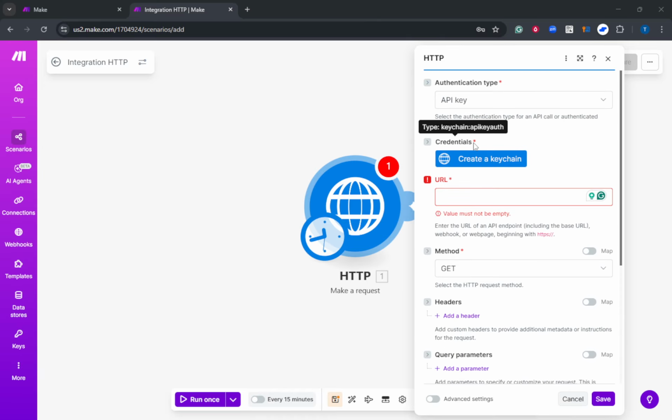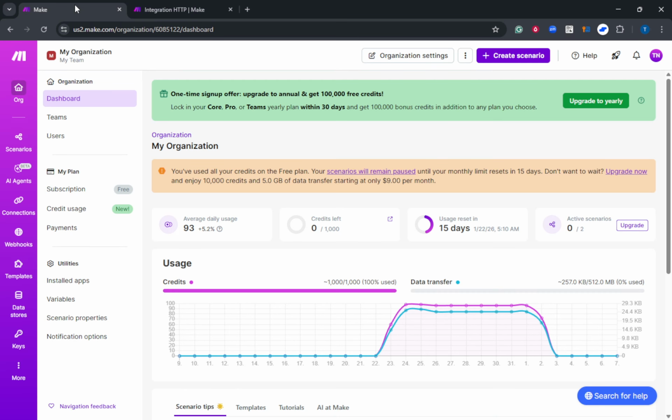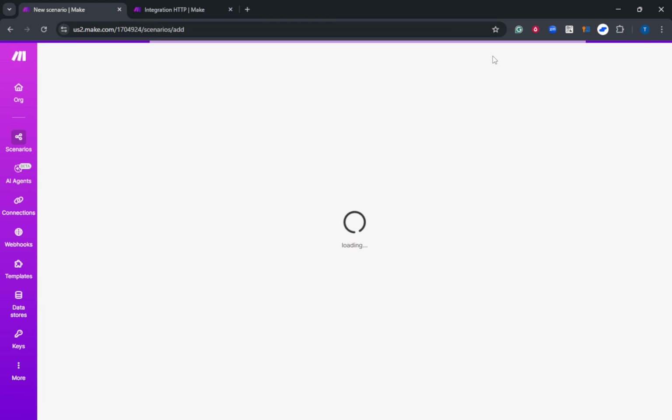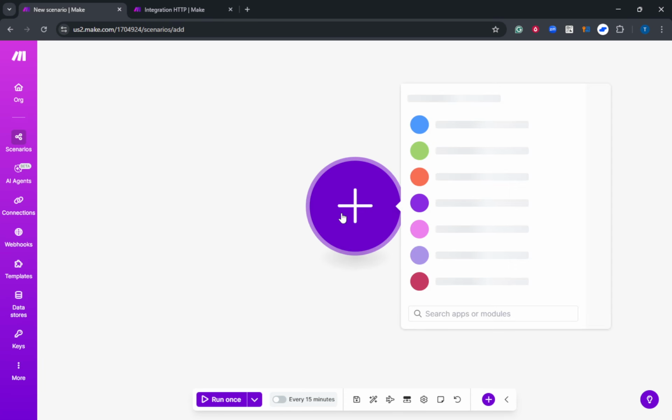can read the response. Start by opening make.com and creating a new scenario, or opening an existing one where you want this call to run. You will see a blank canvas. This is where the HTTP module will live and where you can connect it to other modules later.